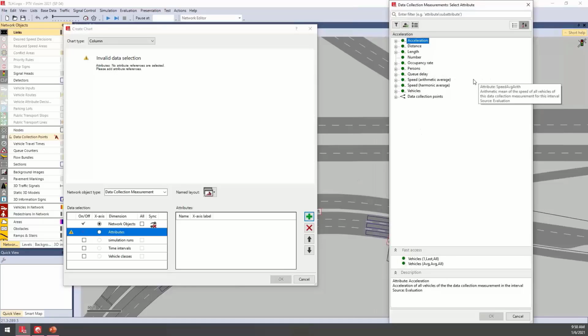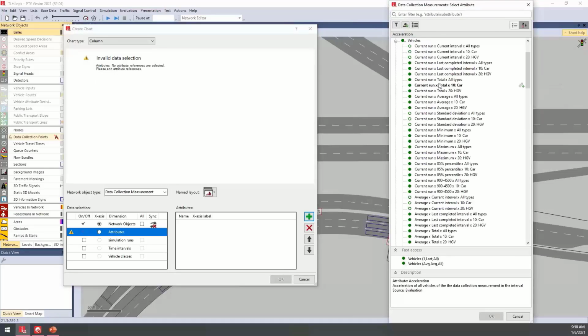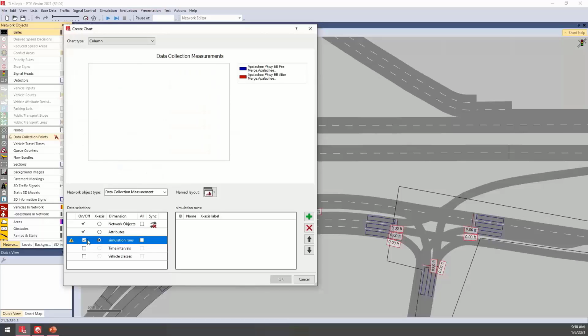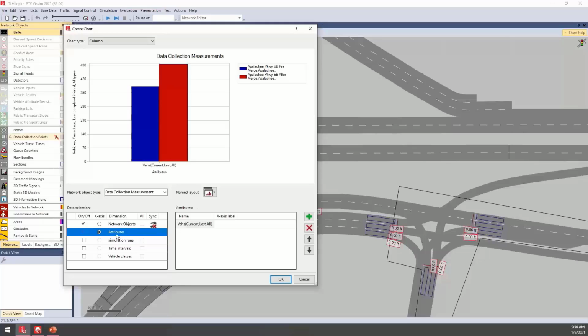So here's where we can choose other information. Maybe I'll look at number of vehicles for the last completed interval. And as soon as you have that attribute added, that's when some of that data will start to be displayed. In this case, we don't have any other simulation runs fully completed, but if you did, again, you could choose any of those simulation runs, time intervals, or vehicle classes. Or otherwise, you can just look at that particular attribute, in this case, for both of the data collection measurements that we have set up in the network.